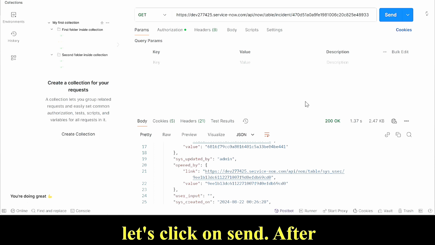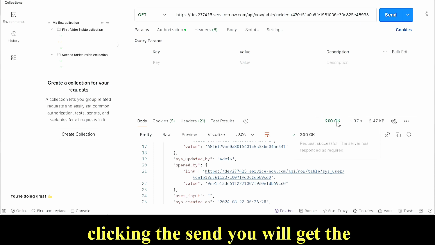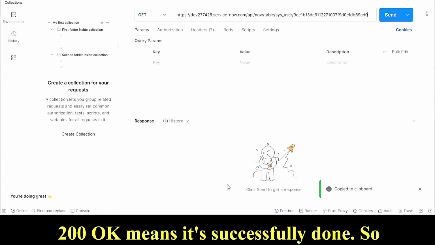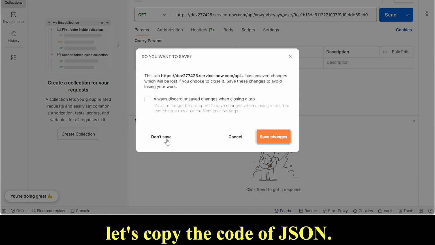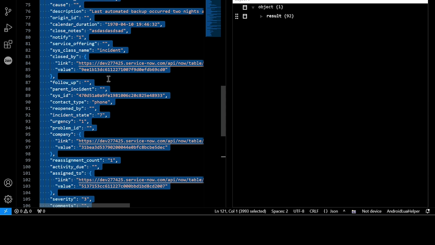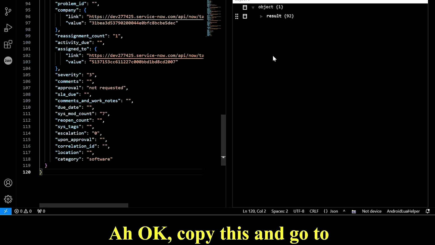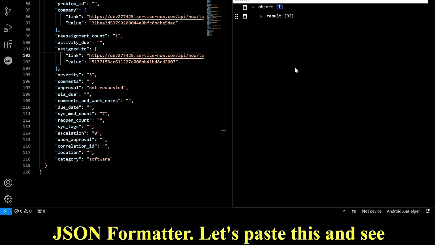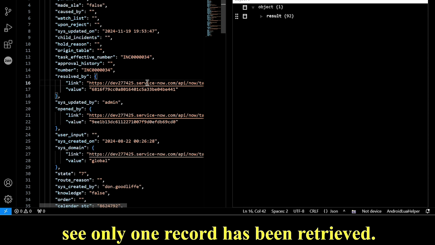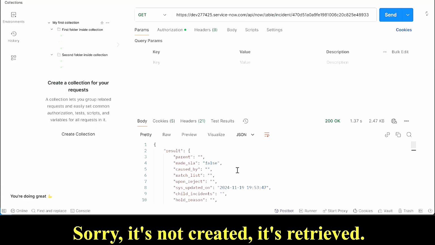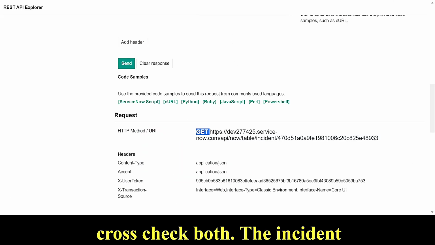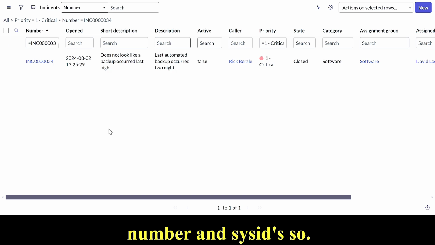Let's click on send. After clicking send, you will get the JSON code below. In the body you will get the JSON code, and the status is 200, which means it's successfully done. Let's copy the JSON code and go to the JSON formatter. Let's paste it and see how many records have been retrieved. See, only one record has been retrieved. You can cross check both the incident number and the sysid.